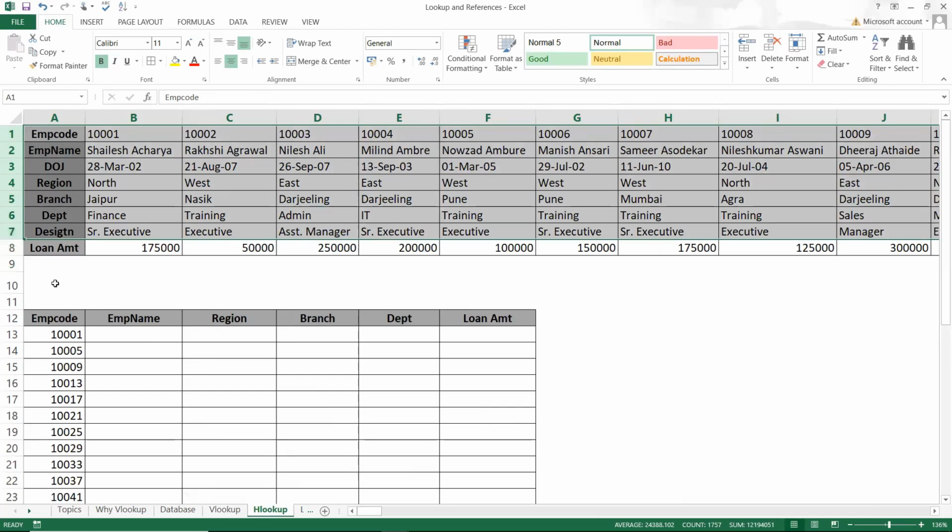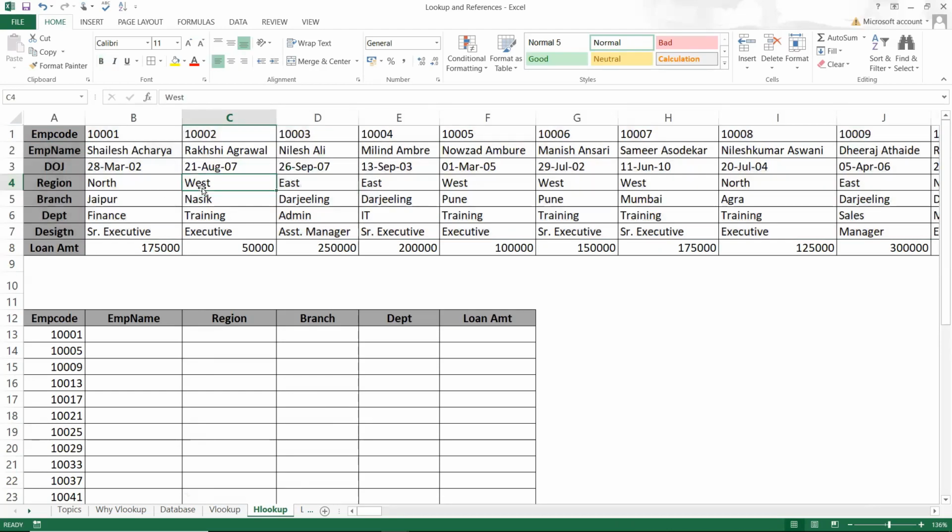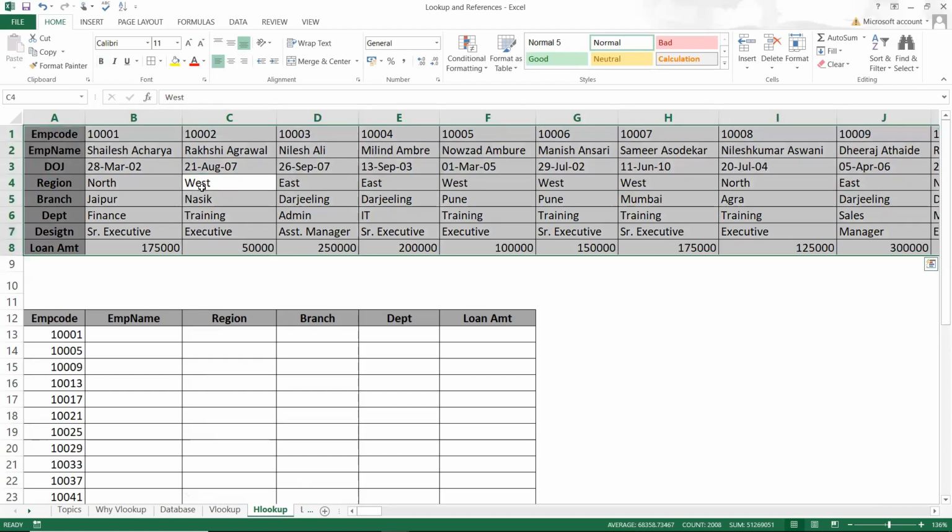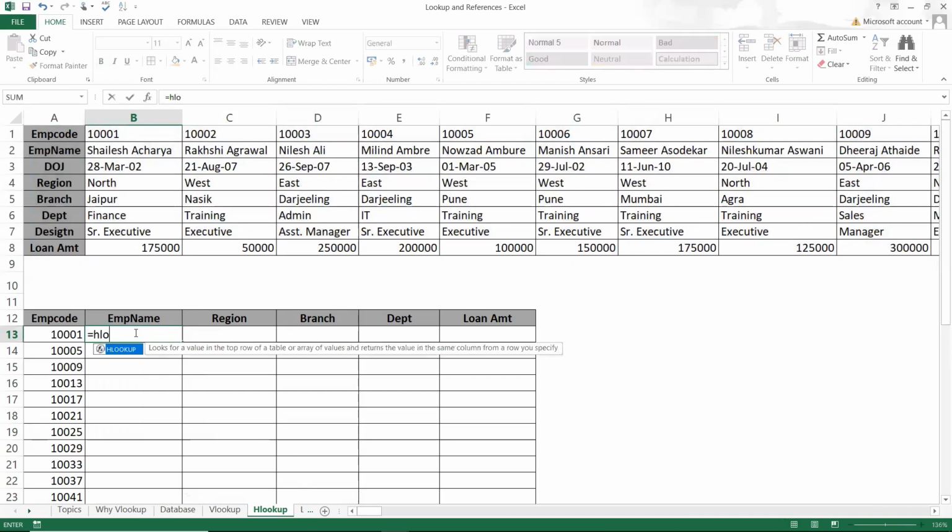How to do that? Somewhat similar. I could select this whole table and give a name to it, but because it is on the same sheet and easy to select, we may avoid that task. For now, I can just say equals HLOOKUP. Lookup value will be this value, employee code. Again, I'm locking this A13 so that A13 can become A14, A15, but when copying the function to the right side, A13 will not become B13. This reference will not move to the right side.